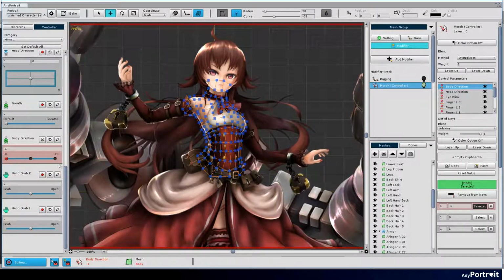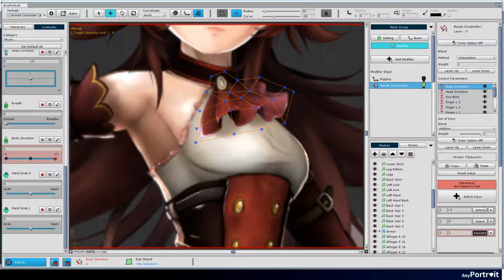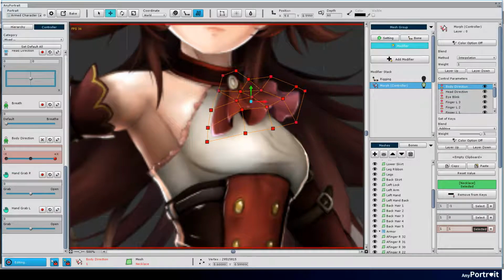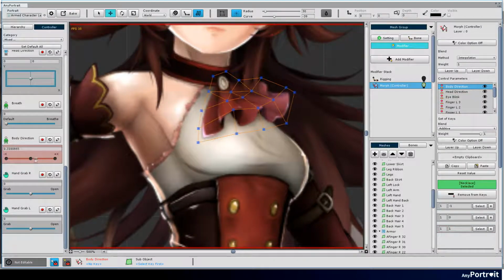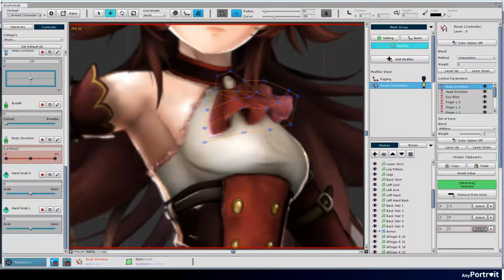Moving the slider of body direction moves the upper body of the character. However, it seems strange that only the upper body moves. You have to make the arms and some meshes move together, including the upper body. The necklace mesh was made to move with the movement of the upper body.